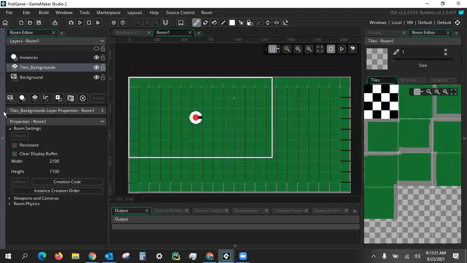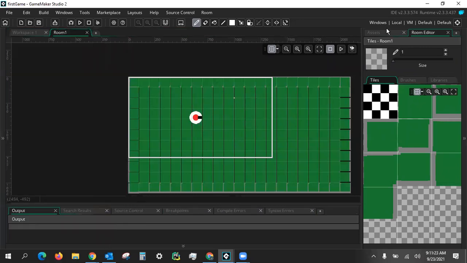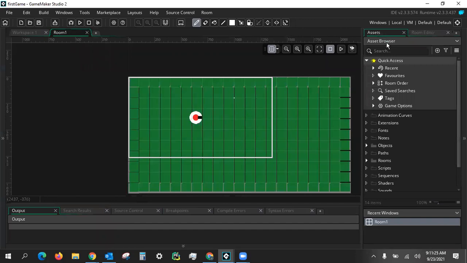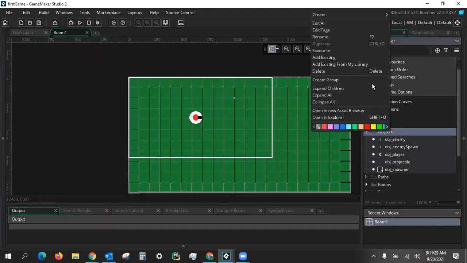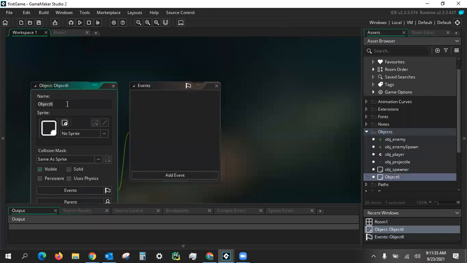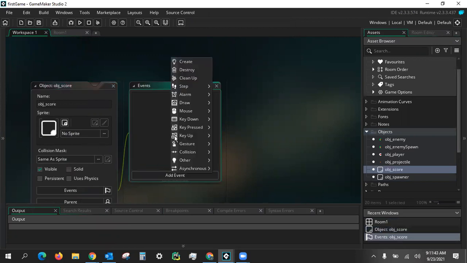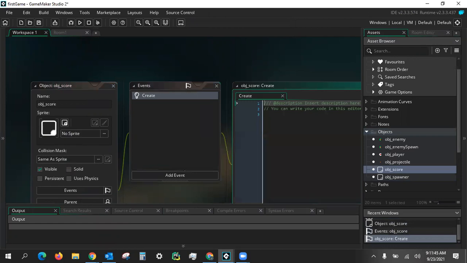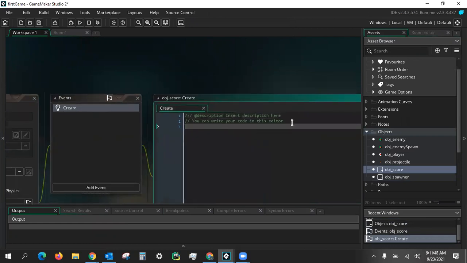Let's minimize our room editor, go over to our asset browser and jump into objects. We're going to want to create a brand new object. This is going to be our score object, obj_score. It is not going to have a sprite, but it will have two events. The create event, as we always have. In here, we're just going to initialize a value.